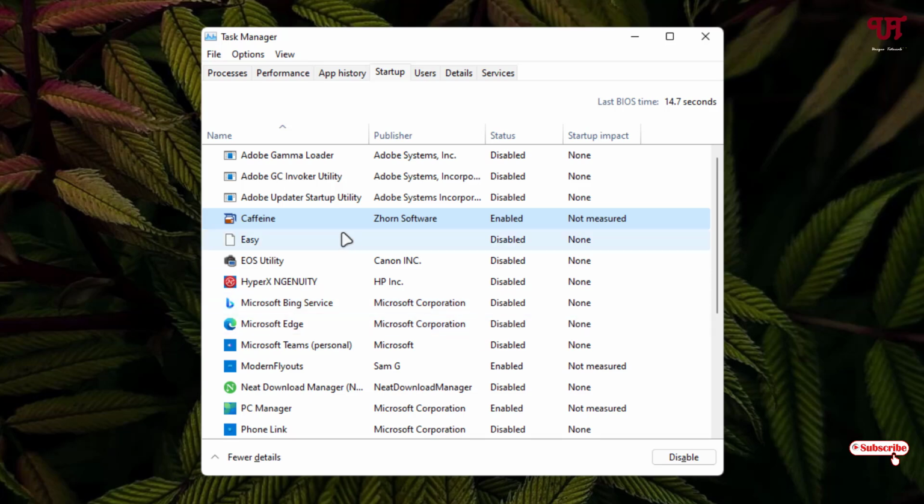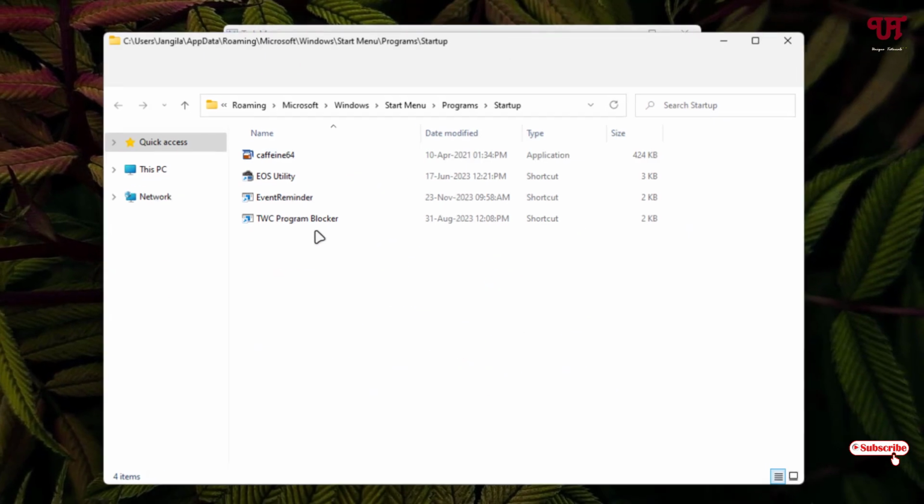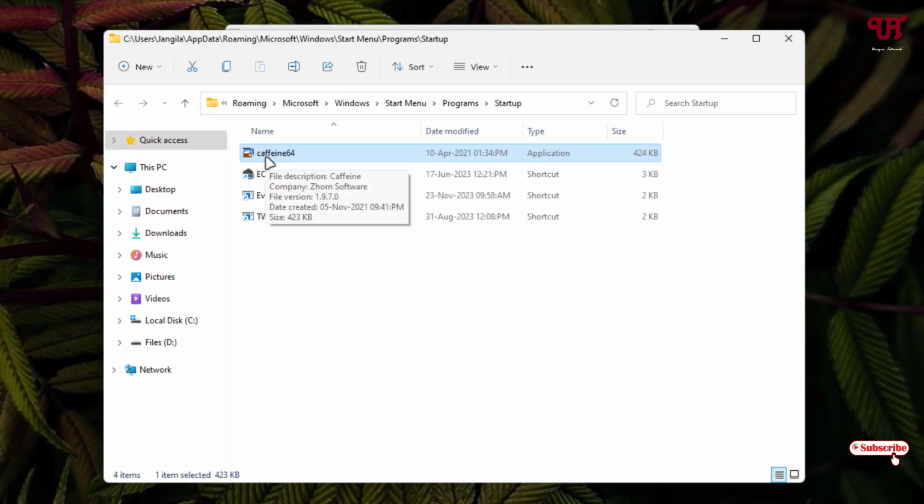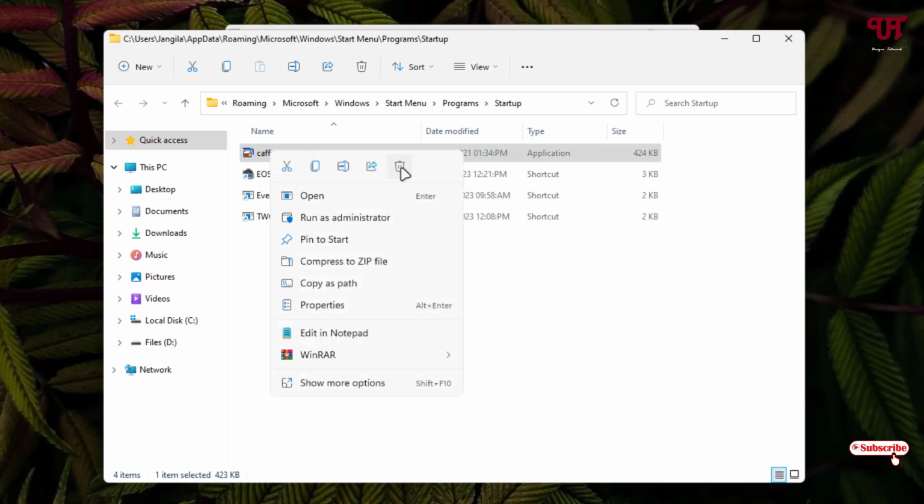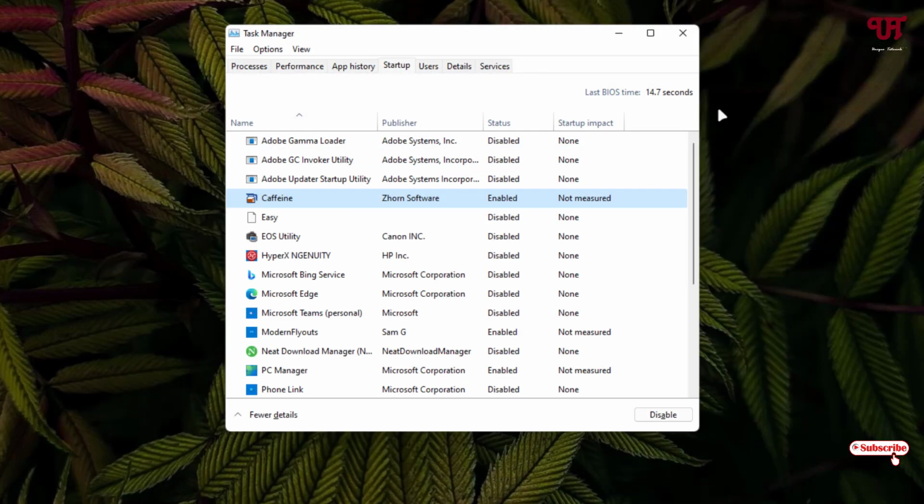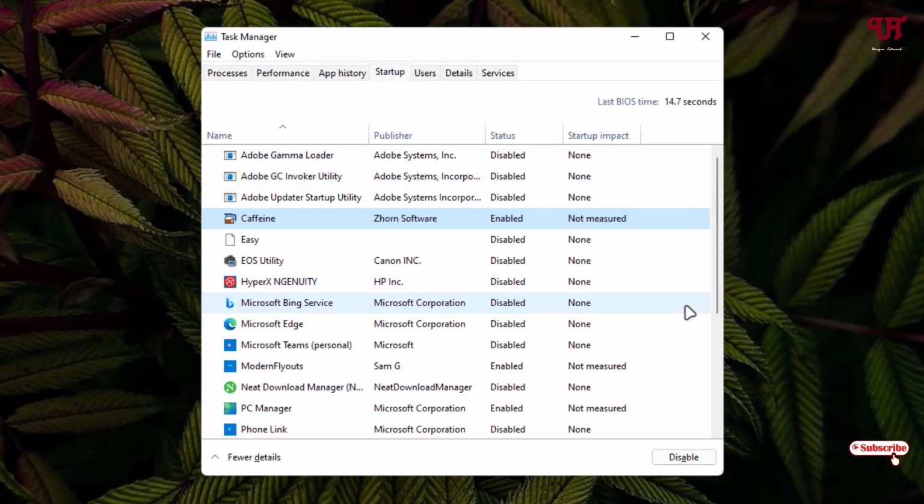And if you want to delete those applications, just right-click on it, and then click on Open file location, and it will show you where the application is present. Then you can select it, right-click on it, and click on the Delete option. So this is the first method, but there is one drawback.